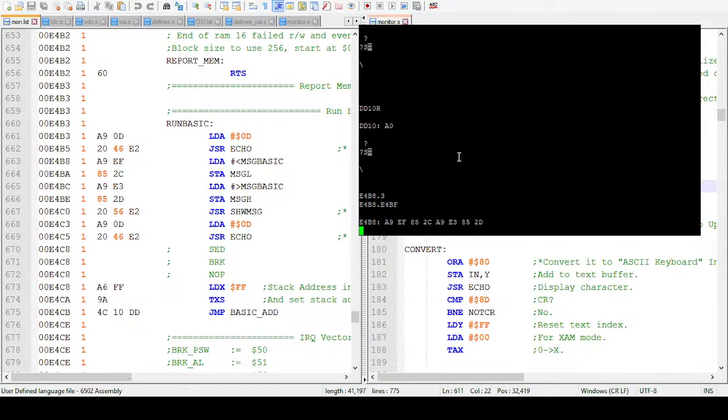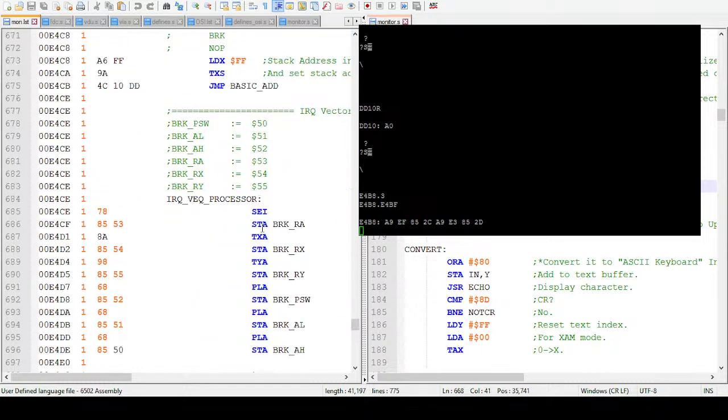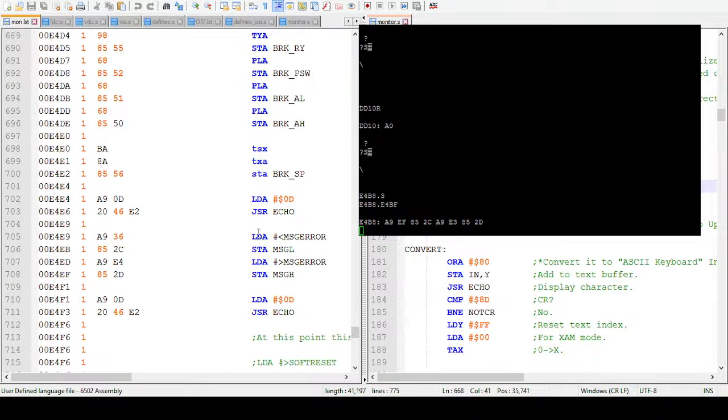So, okay, so cool. Oh no, that's run BASIC. That's the wrong place. This one here. All right. E4E9. Where are we hiding? E4EF. Okay, so A9, 36, 85, 2C, A9, E4. Cool.